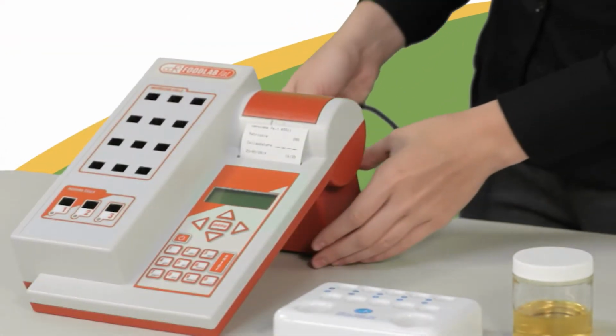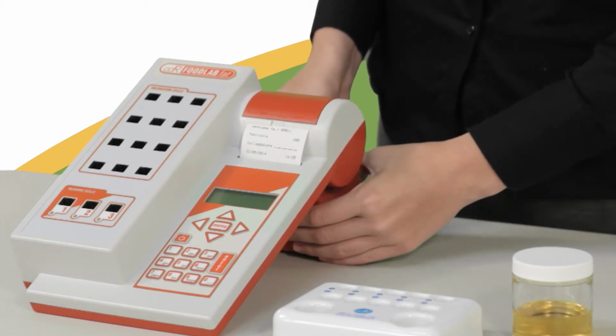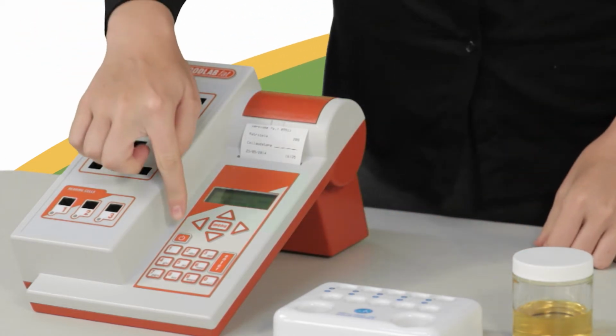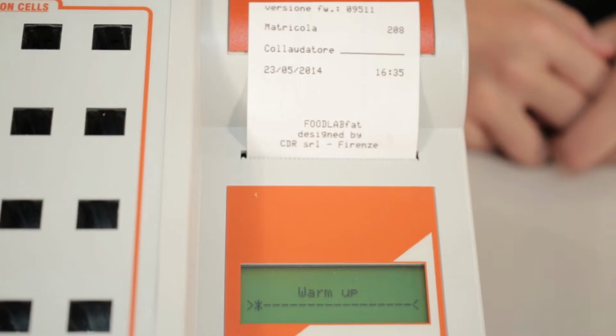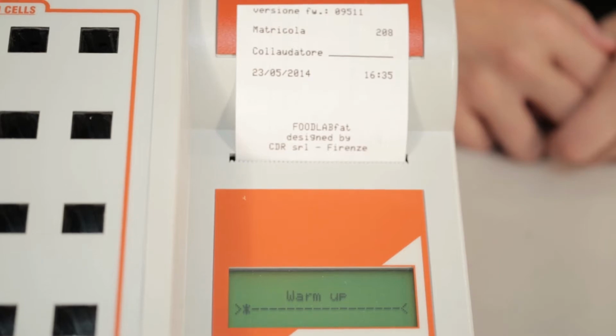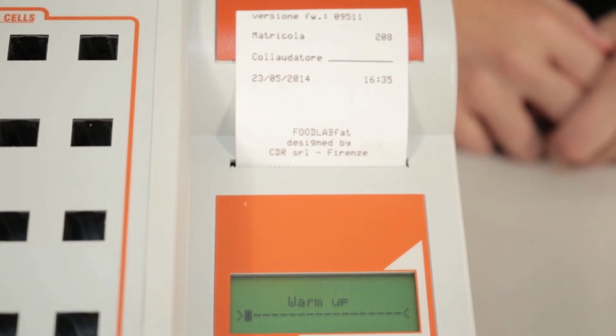When powering your unit, you will need to plug in your cord to the back of the unit and press your power button. Your unit should take approximately 5 to 7 minutes to warm up.